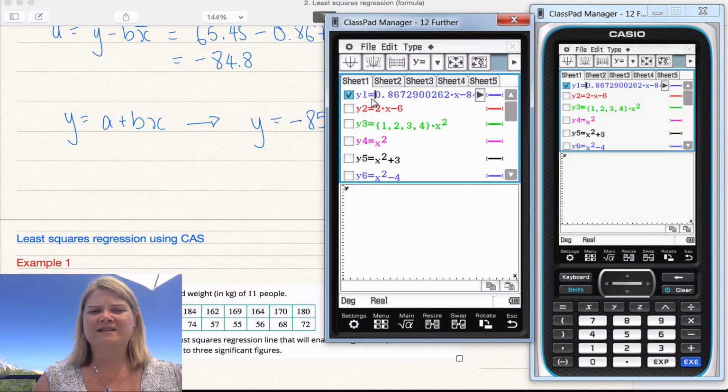So if you need to access that again, we can write it down as 0.867x minus 84.8. Or the other way around, negative 84.8 plus 0.867x.